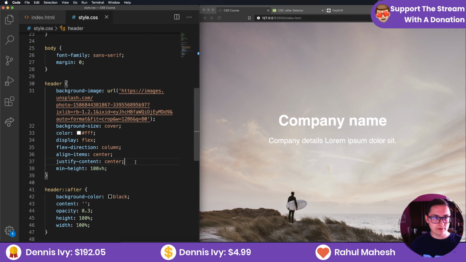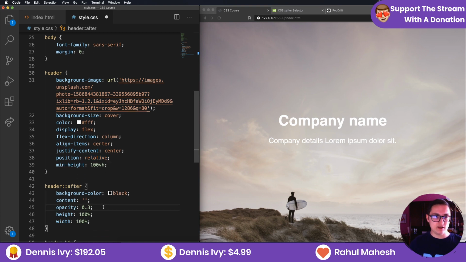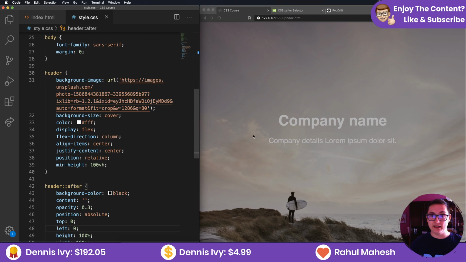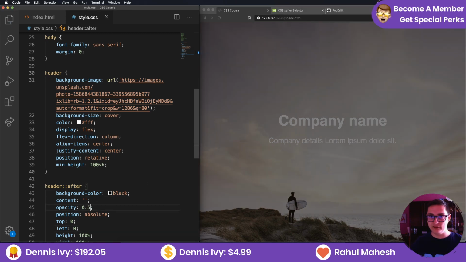So on the parent, we're going to have position relative, and on the after, which is the child, we're going to have position absolute, top 0, left 0. And now you can see that this got dark. If we say 0.5, look at that. Now it's dark. So basically we created an overlay on top of the header.